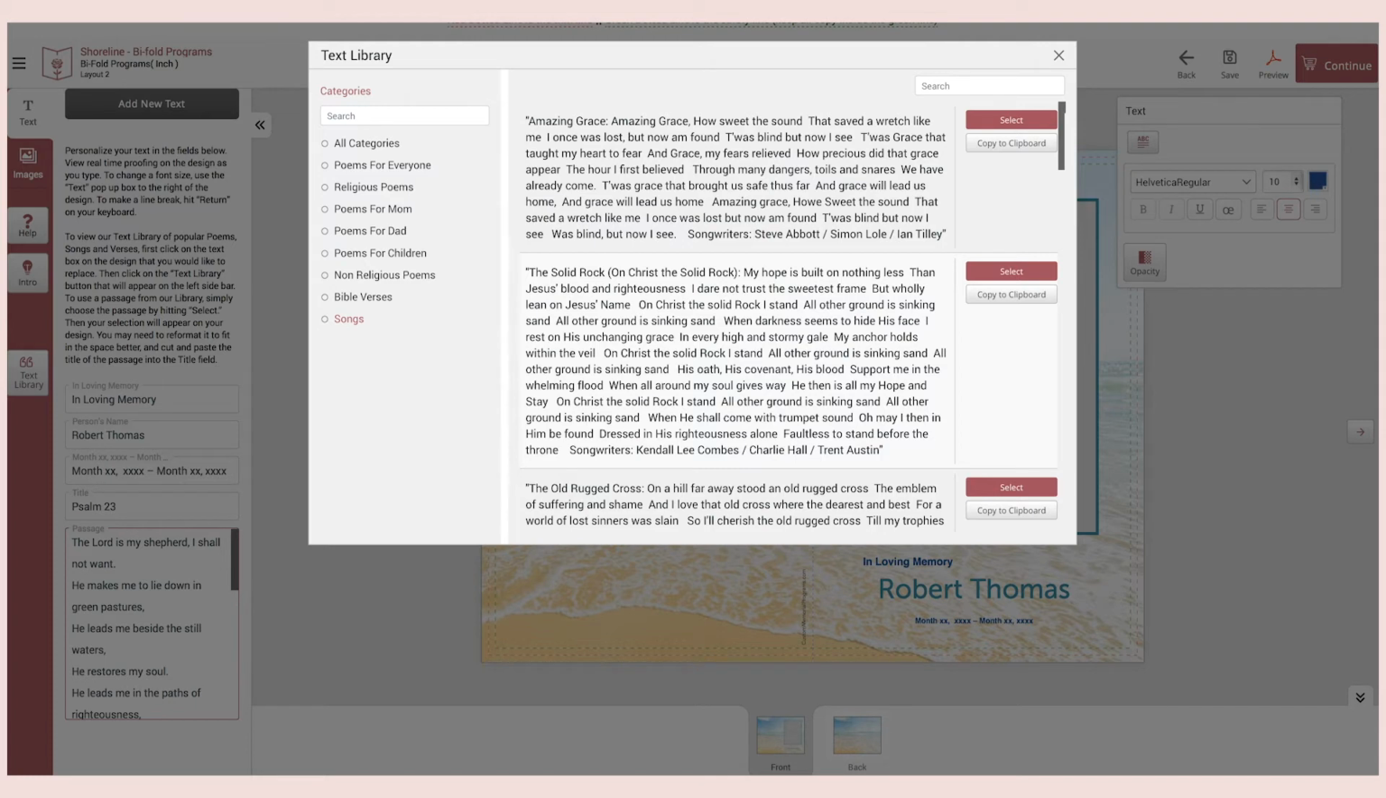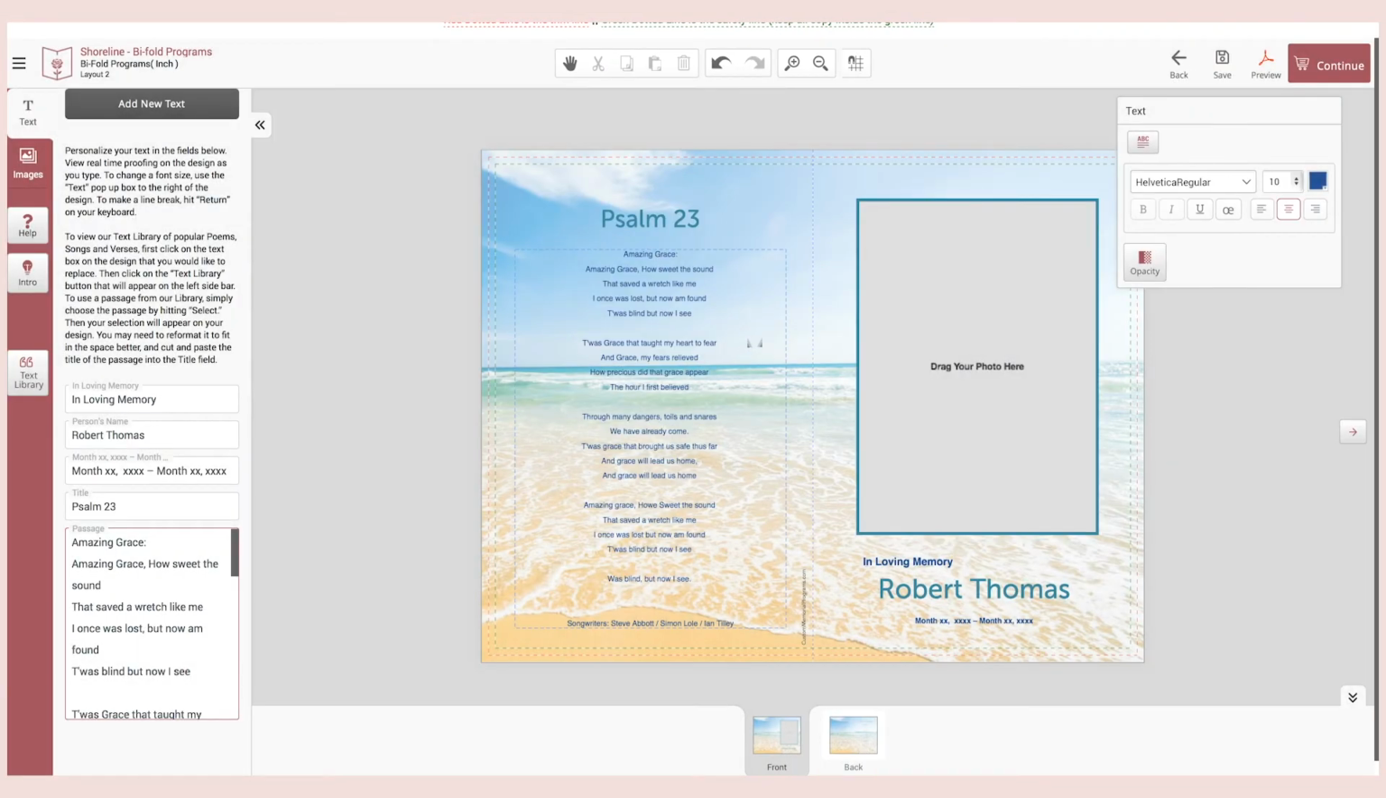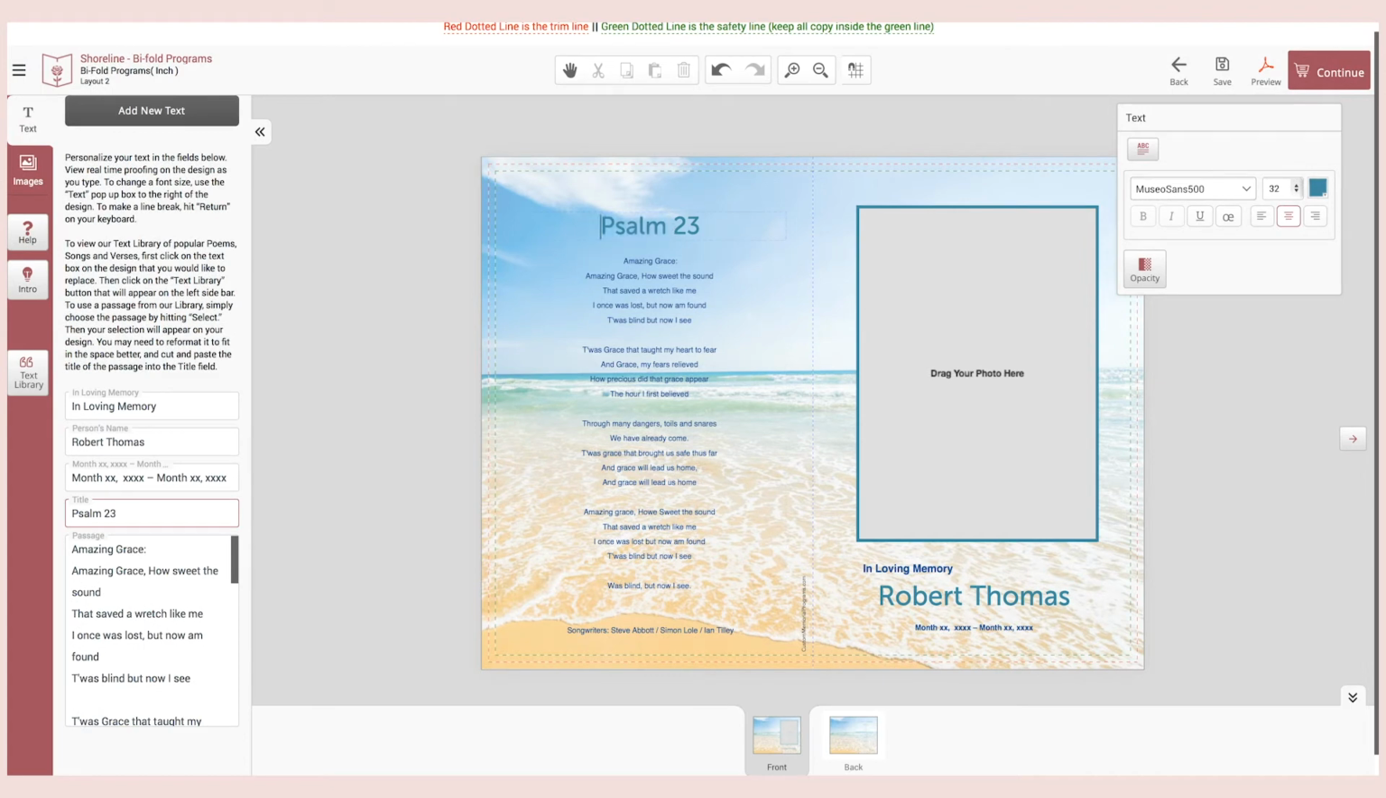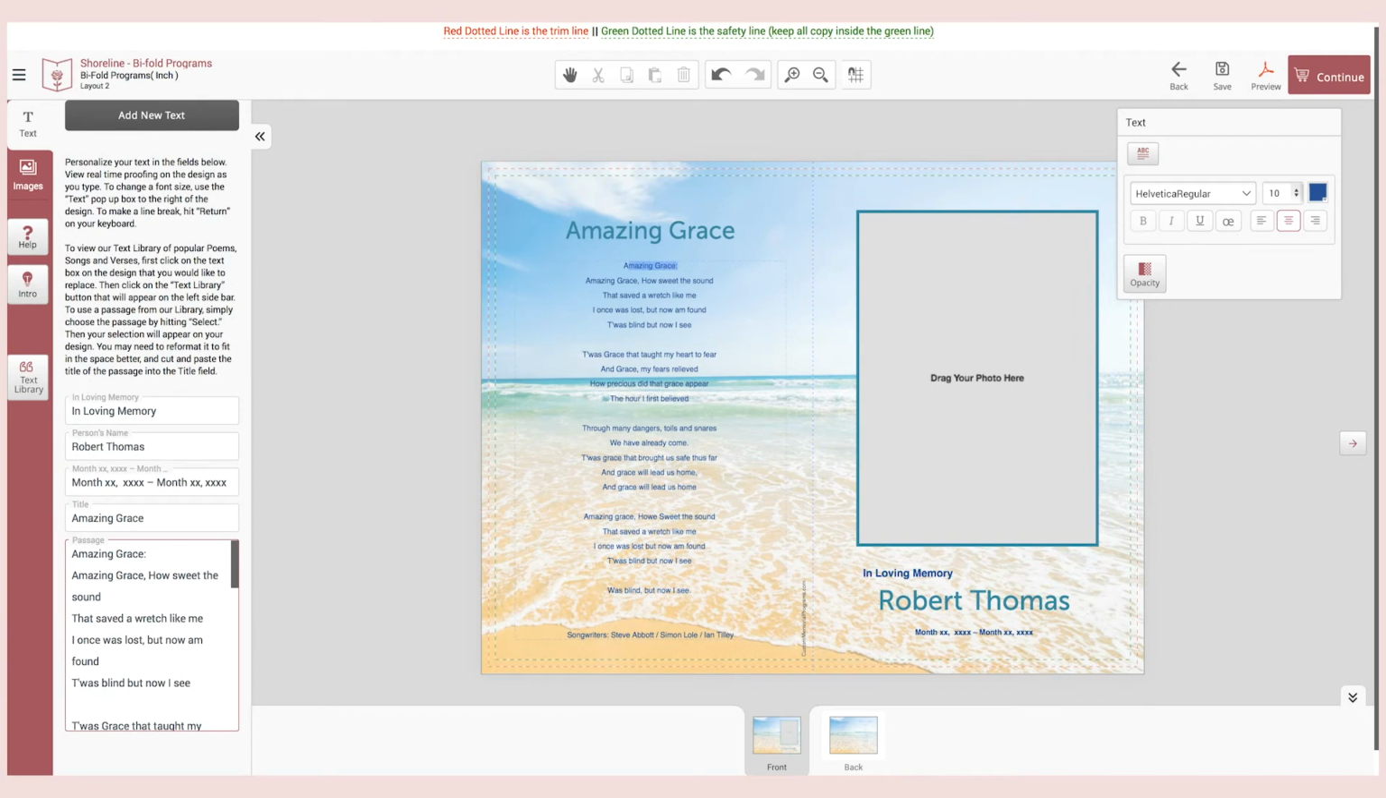We simply click on the Select button, and now you'll see that the text box is filled with Amazing Grace. Simply fine-tune a bit. In this case, we're going to take the Amazing Grace and copy and paste into the text box at the top, and then take out the colon, remove the extra Amazing Grace out of the box, take out the extra space, and you're good to go. Keep in mind that you can also copy and paste any other poem, verse, or song that you do not find in our library. Now let's move to the inside of the template and take a look at another feature.